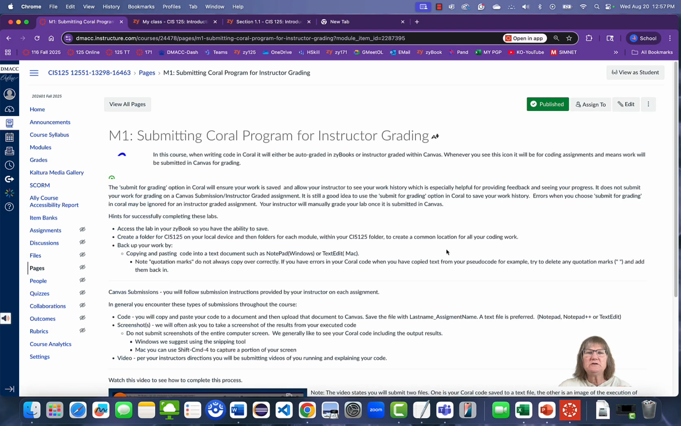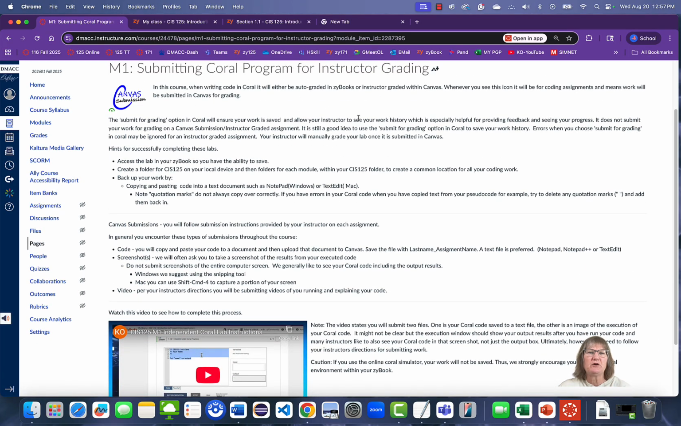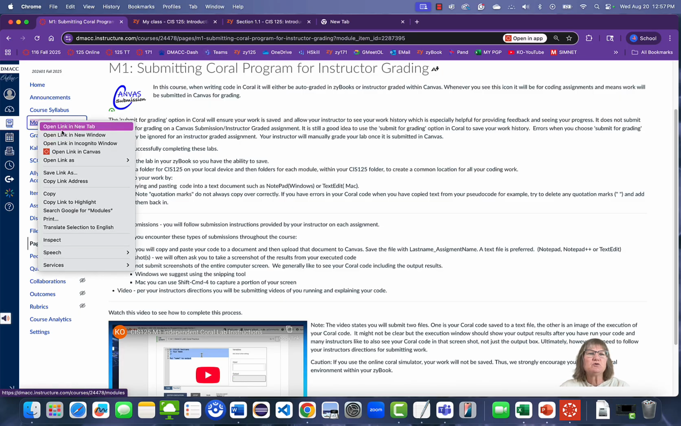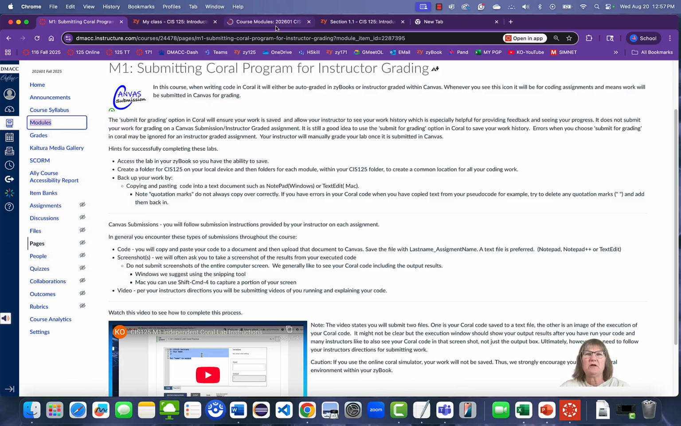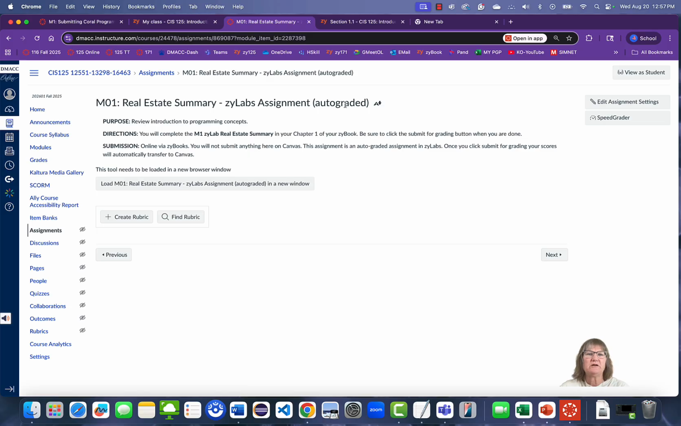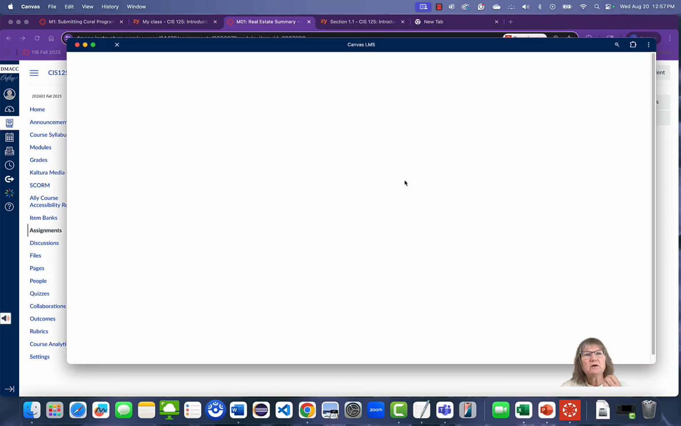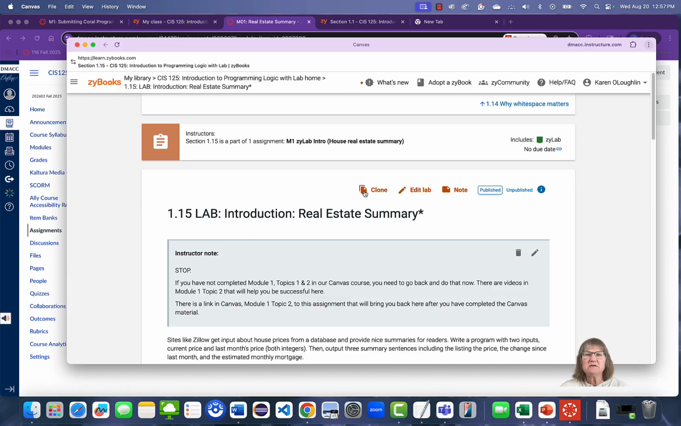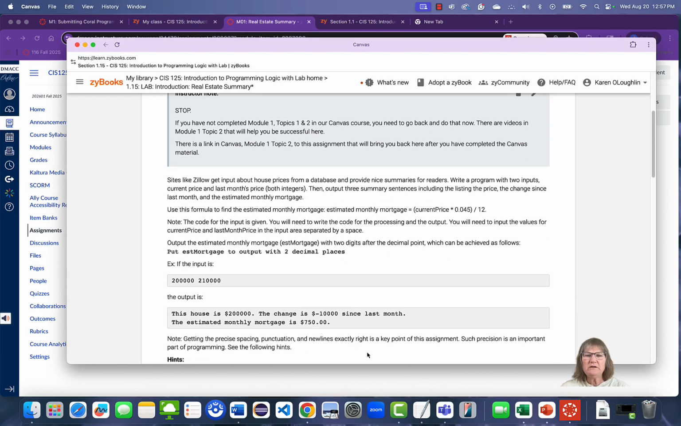Our next page in Canvas talks about submitting the program for grading. There are going to be two ways that you submit programs when you do Coral programs. One way will be within the zyBook, and you won't have to do anything special except click Submit for Grading, and it will be auto-graded. In this particular module, that's going to be the program called the Real Estate Summary Program. So in Module 1, your Real Estate Summary Program, notice it says auto-graded there, will open up in your zyBook. You will complete the exercise in your zyBook following these directions.